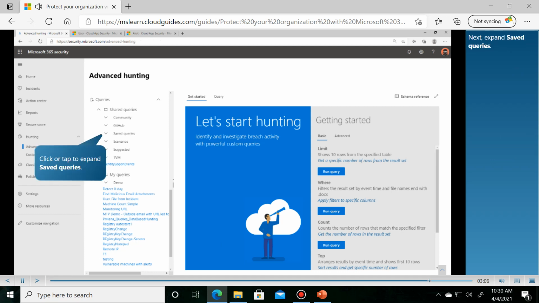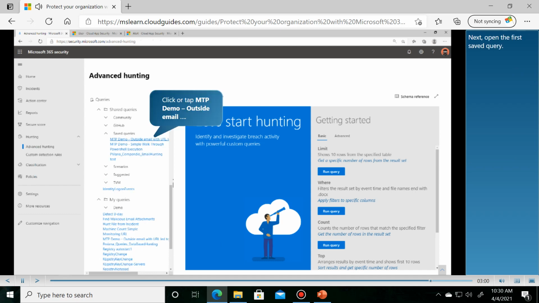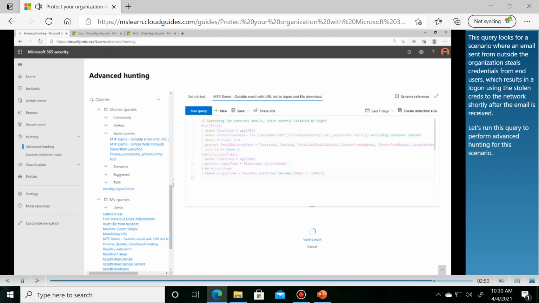Next, expand Saved Queries. This query looks for a scenario where an email sent from outside the organization steals credentials from end users, which results in a logon using the stolen creds to the network shortly after the email is received. Let's run this query to perform advanced hunting for this scenario.